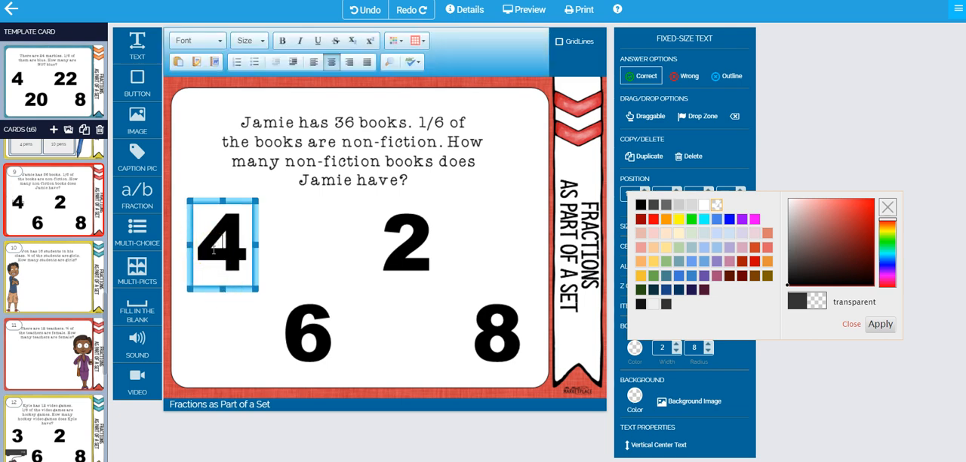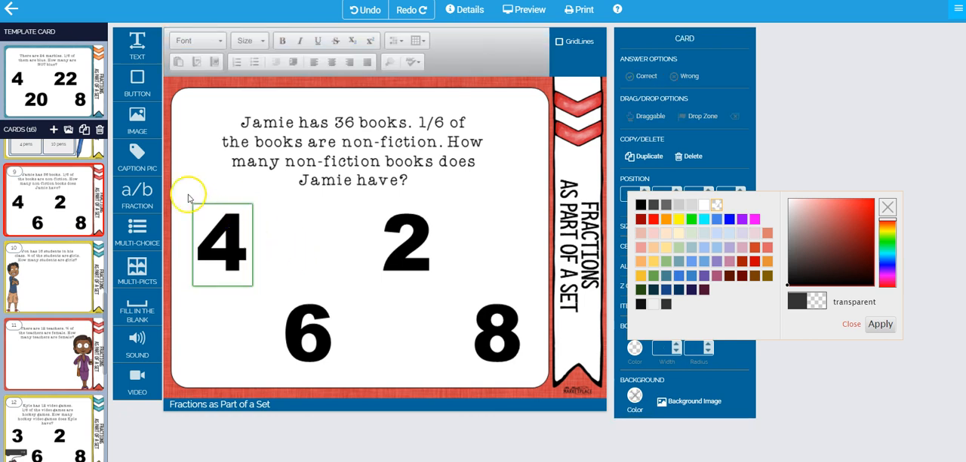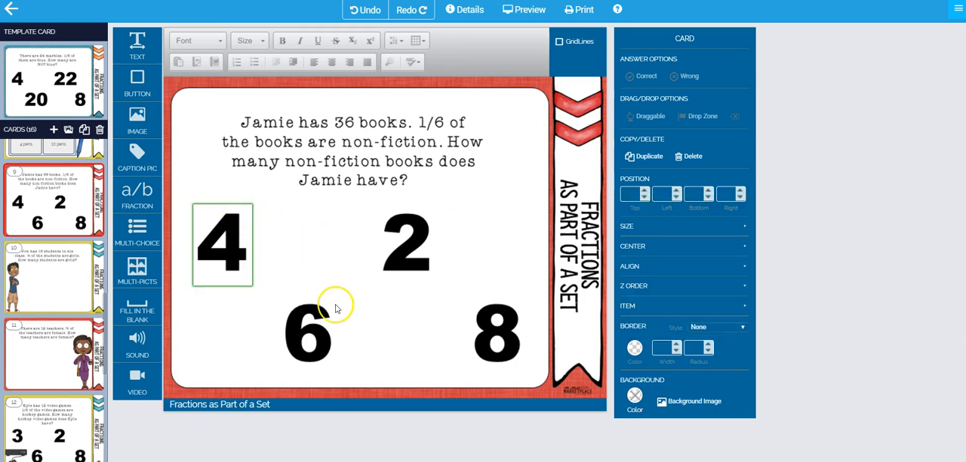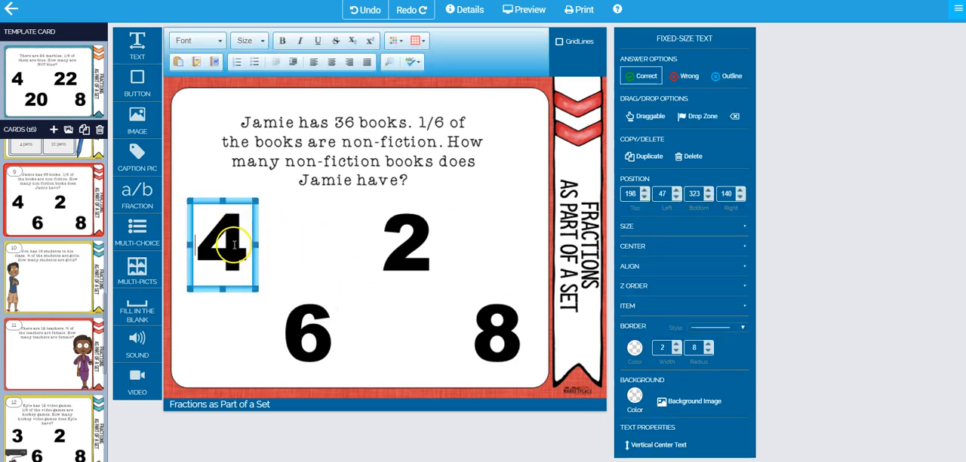So you can see here that I'm going to put it over top of one of the answers, and notice that the word button is still in there, so I'm going to delete that. Now there's just a green outline around that. The kids won't see that. That's just for us. Right now that's marked as the correct answer, which it's not. So I'll show you how to do that in just a second here.